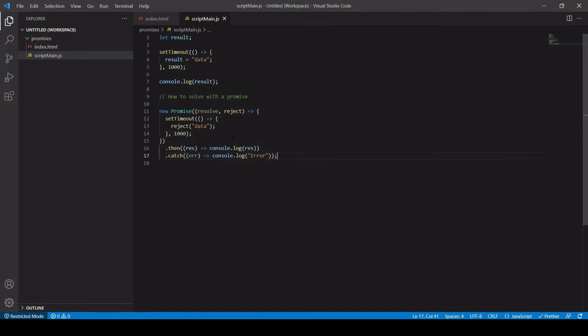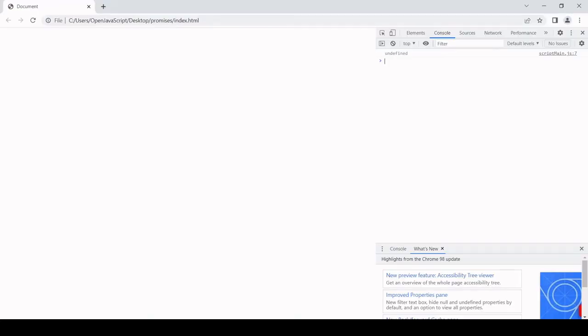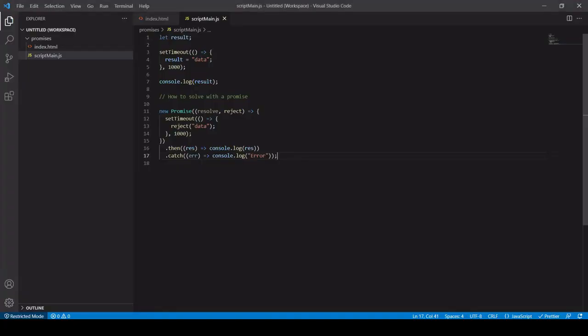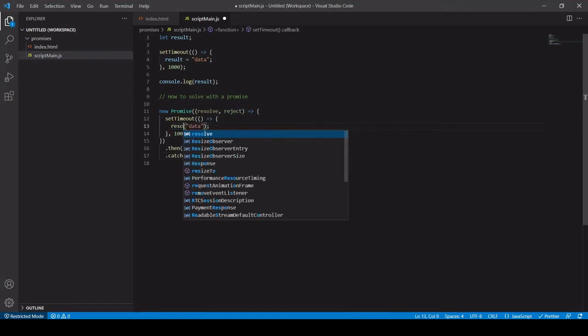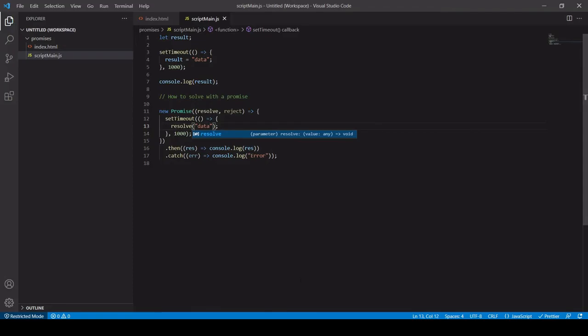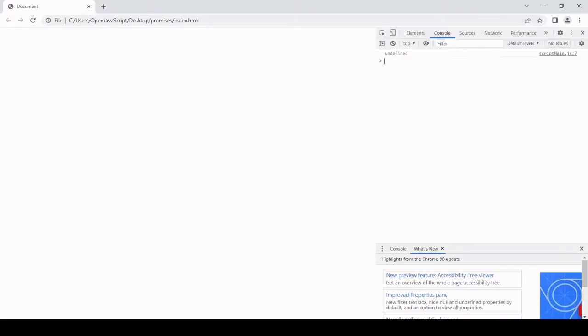Okay. And that should now be a working promise that after 1 second, executes .then and logs our result to the console. So if I head over here, we've got our undefined still coming up. It's showing error because it's rejecting at the moment. So I'm going to change this to resolve, and then we should get the data back after 1 second. So there you go, we have our data back.